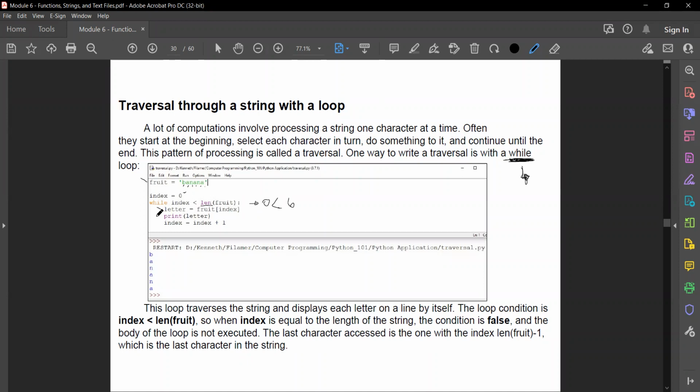It will proceed with this statement until it becomes false. Okay? So while index is less than the length of this character, it will proceed with this statement. But when it is no longer, when it is greater than, then it will stop. Then here, we have a command that it will print the letter. So what letter will it print here?